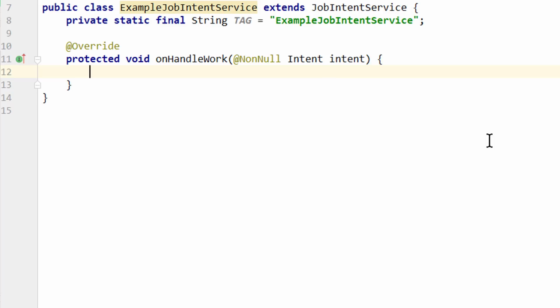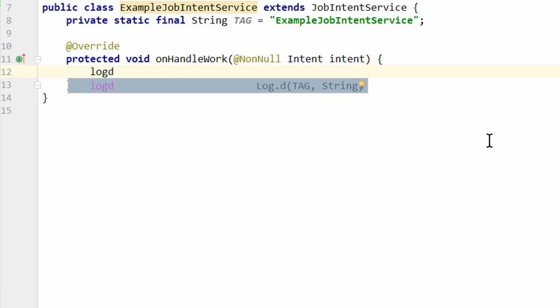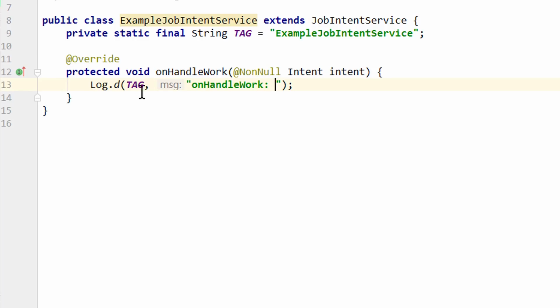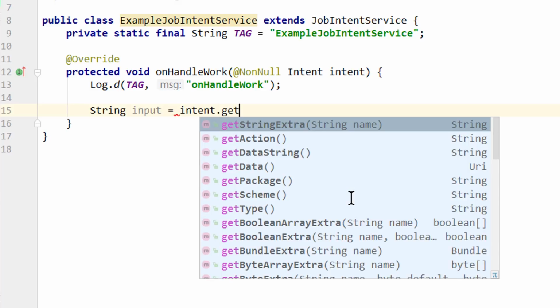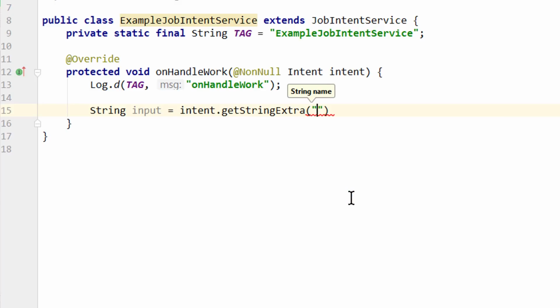First of all, when this method starts, we will show a log message, so we type logd. It automatically inserts our tag, and it will simply say onHandleWork, so we can see that this is executed. And over this intent we can send data to our service when we start it. In our case this will be our input string from the edit text field, and we get it with intent.getStringExtra, and then we have to pass a name, which will be input extra.